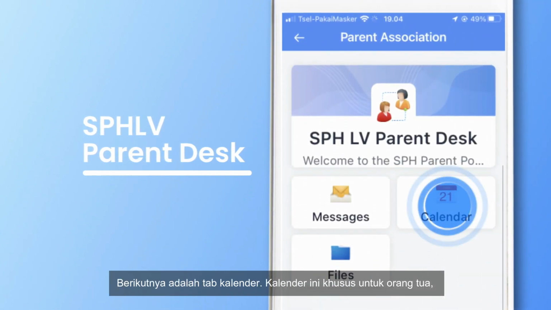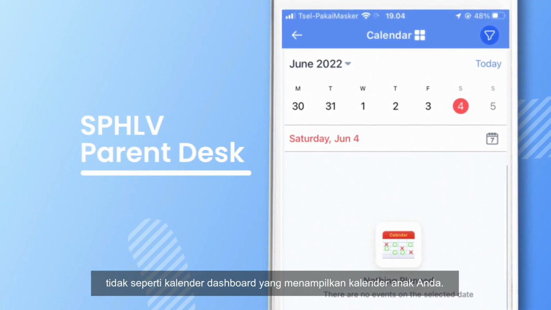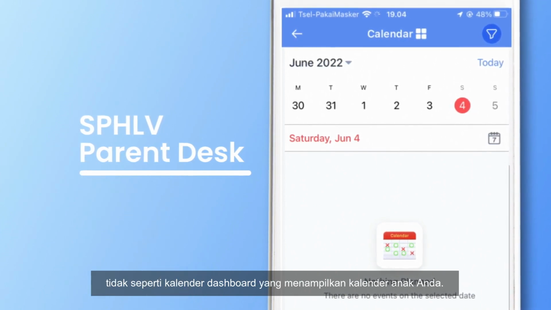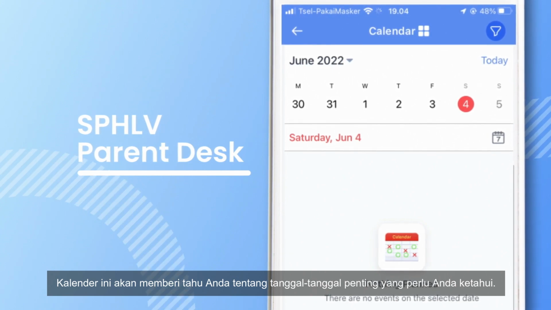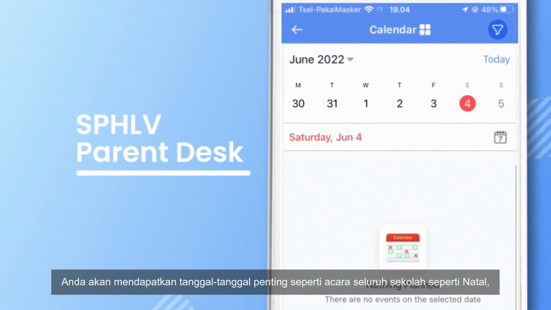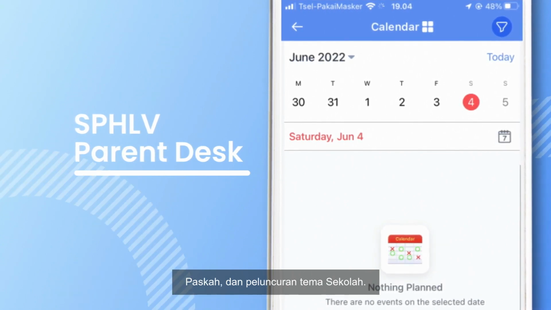Next is the Calendar tab. The calendar is specifically for parents, unlike the dashboard calendar that shows your child's calendar. This calendar will notify you of the important dates that you need to know. You will get essential dates such as whole school events like Christmas, Easter, and school theme lunch.